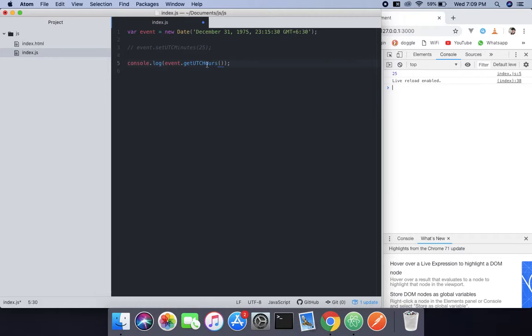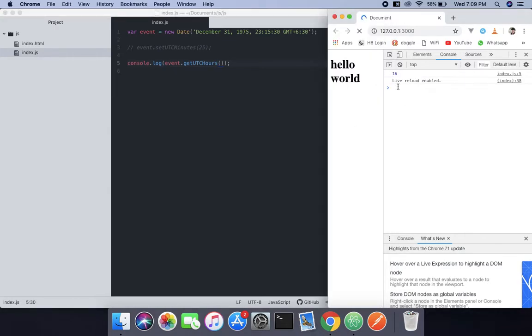So when we do that, it's going to give you the getUTCHours. When you use getUTCHours, it's going to give you 16. Look, it's 23, and it's 16 there. So this is what it does.